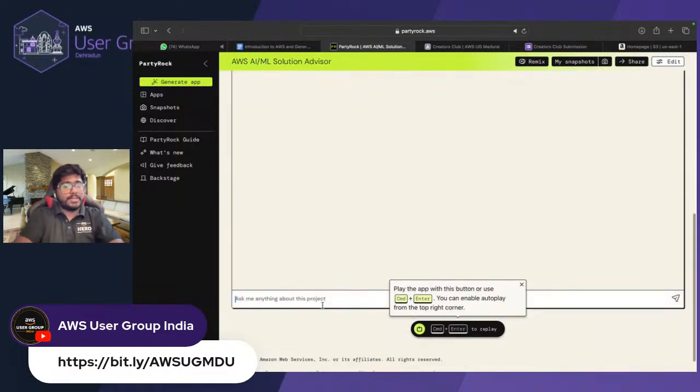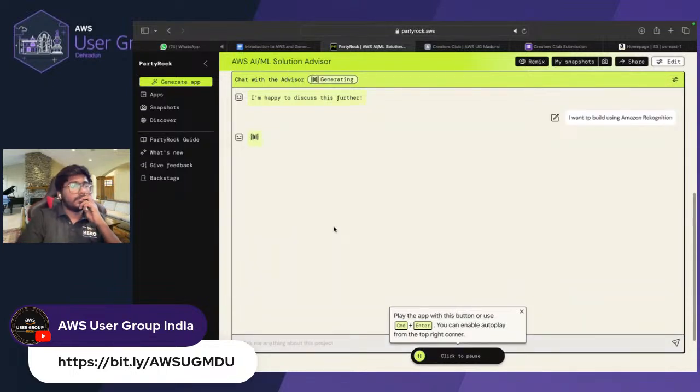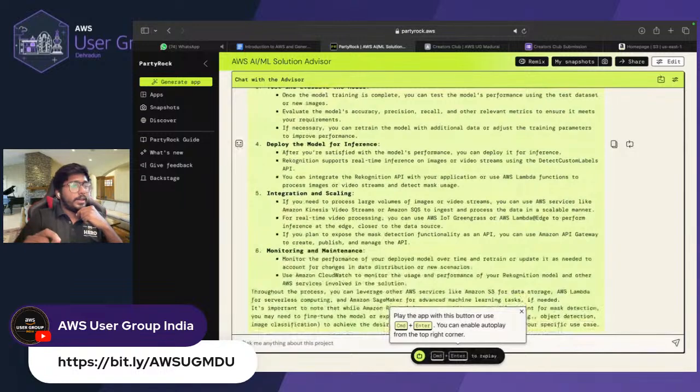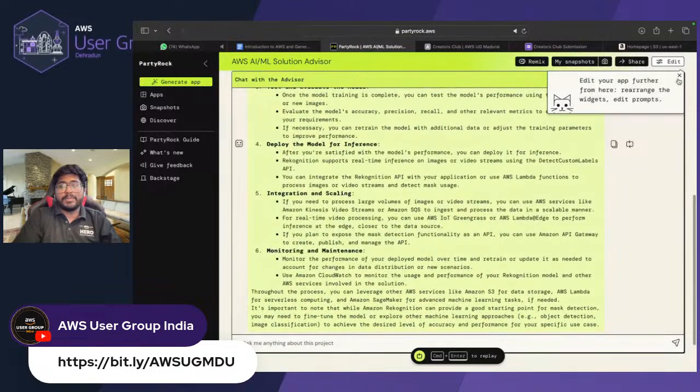Now if I ask that I want to build this using Amazon Rekognition only, let's see what it does. Can you kindly show the usage of the text to SQL feature at PartyRock? Okay, Riddhi, this is where you can go ahead and build that for yourself. Go to partyrock.aws, give a prompt about the text to SQL feature, create an app and submit it to our User Group Madurai. We'll be happy to review that as well. You have already come up with a use case, that's pretty good. When I asked for a Rekognition-based one, it already gave me that as well. That's pretty cool.